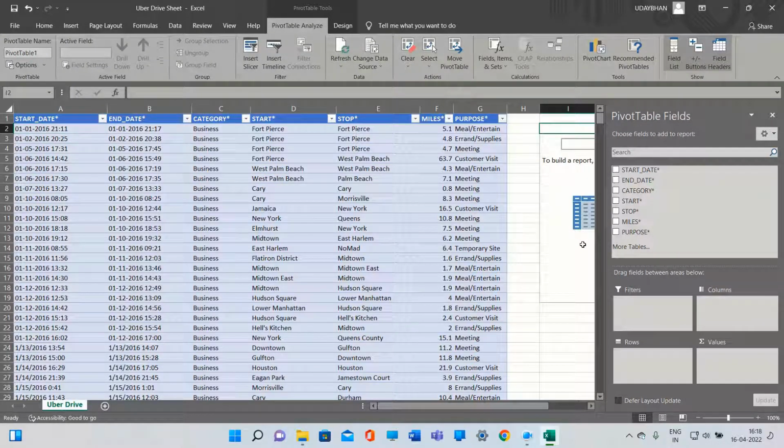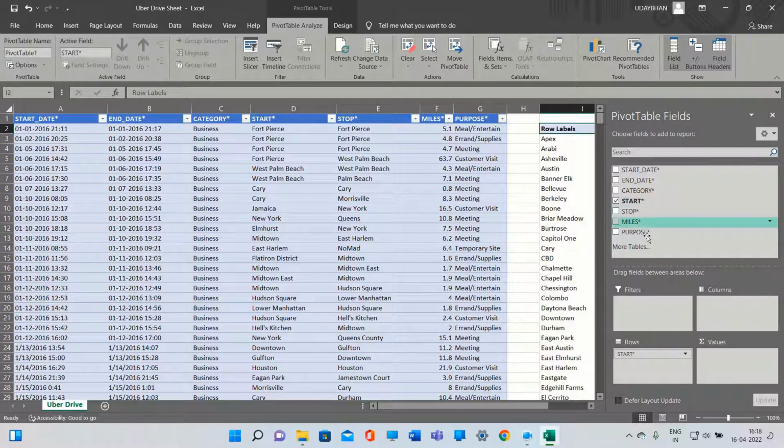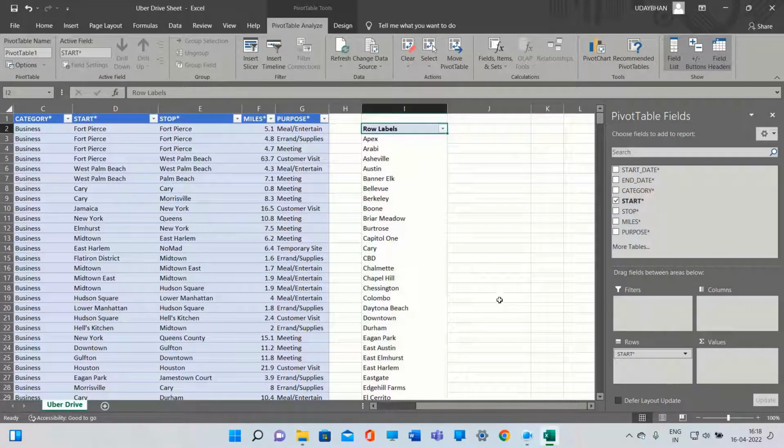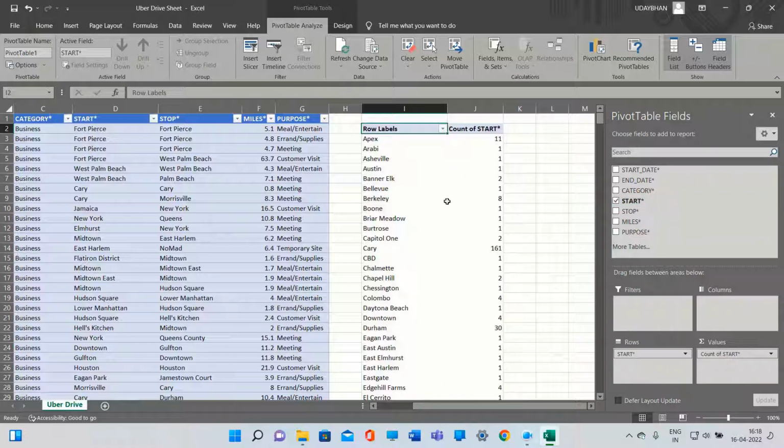We have to set rows equal to start, means we have to drop down start into rows. Okay, and then what we have to do? Again start into values. So this you can see here. Apex, from Apex there are 11. Apex is 11 times a start destination. Arabi is 1 time, and similarly Cairo is 161 times a start destination of Uber drivers.